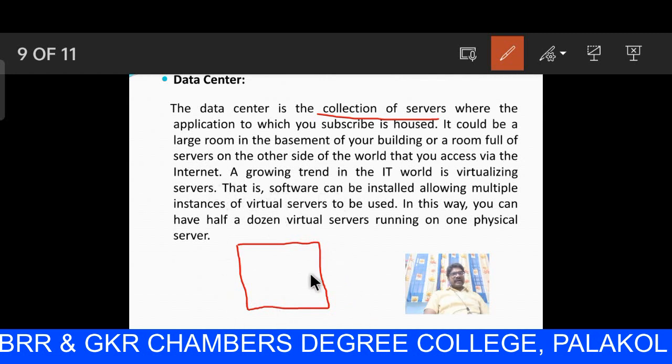A growing trend in IT is virtualizing servers. It is a very useful technology nowadays. Virtualizing servers means that in one physical server we maintain different types of servers. It is very helpful to the IT sector. Software is installed allowing multiple instances of virtual servers to be used. In this way we can have half a dozen virtual servers running on the physical server.